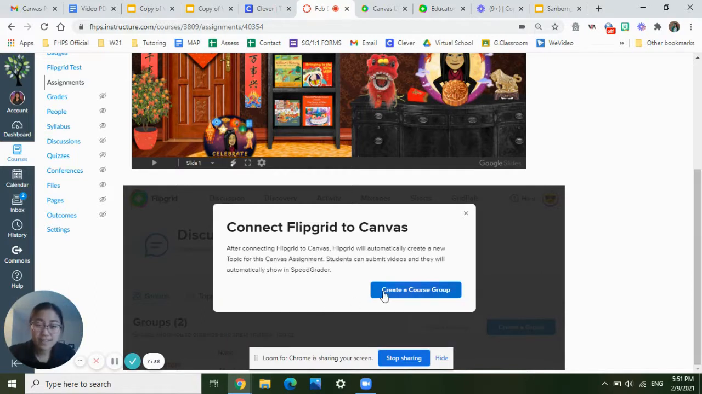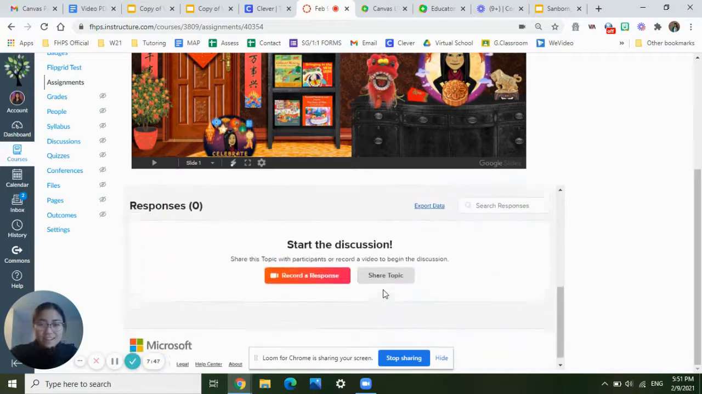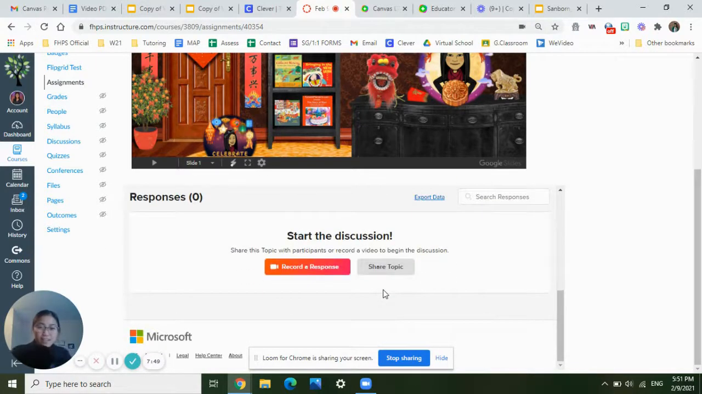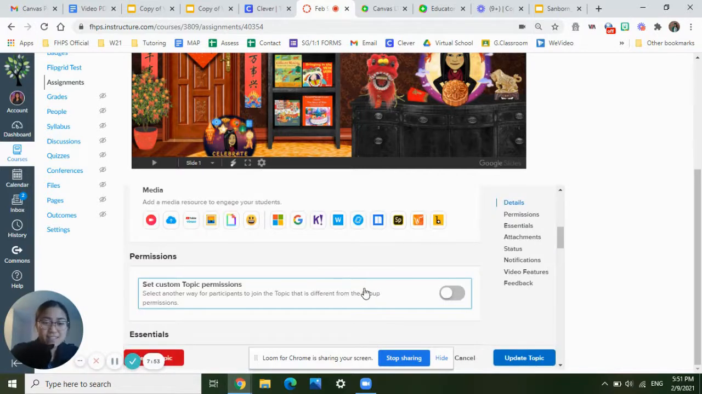This is just a little message telling you about how Flipgrid and Canvas integrate, so you can just click Create a Course Group. And it's all there. And now Flipgrid works the same way as usual, except it's inside of Canvas.